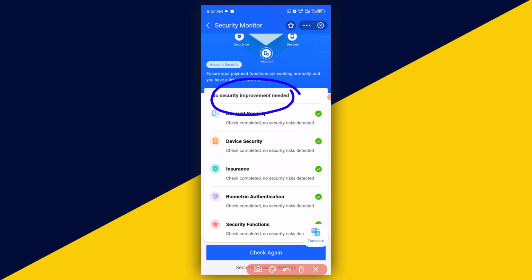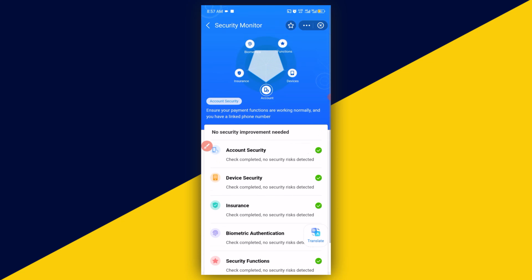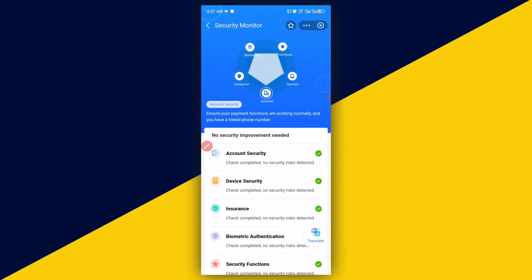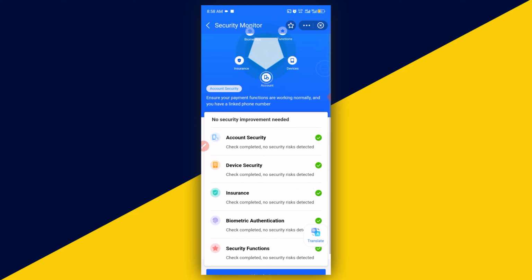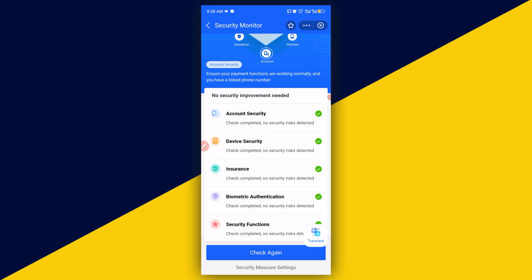But if your account has been restricted, you will be told, and this is where you need to follow the right instructions and see how you can lift the restriction on your Alipay account. This is one of the security checks you need to always do in your Alipay account to be sure and secure that your account is in good health.